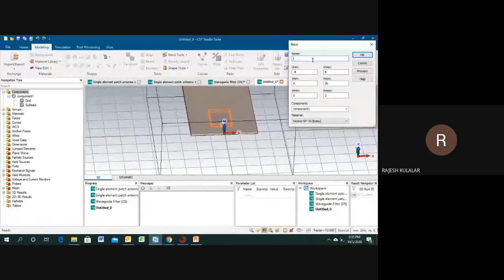Let's suppose for this one you give the nomenclature feed. Now I will define my feed parameters, for my particular application, minus 1.7 to 1.7. Length is 0 to 16.5, and the thickness is 0.018. So I will take 0.018, and the material will be PEC.